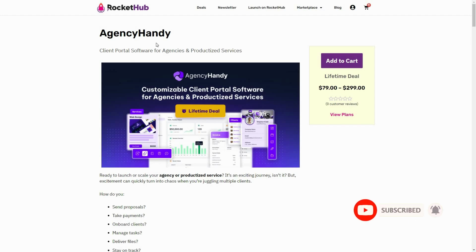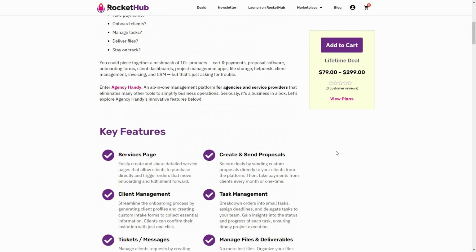I'm back with another review and today I'm going to review AgencyHandy. So AgencyHandy is a project management platform, or more specifically we can call it a client portal software. Using this tool you can manage your clients, you can add team members, you can create invoices. There are so many features. Let me show you all of the key features of AgencyHandy.